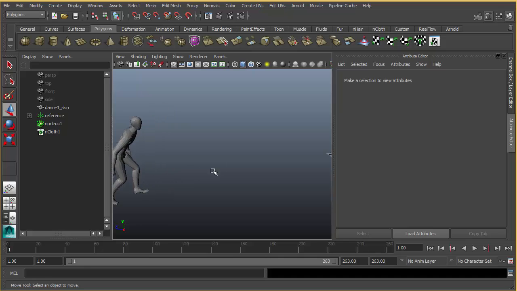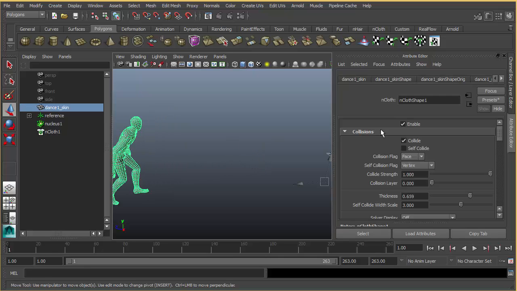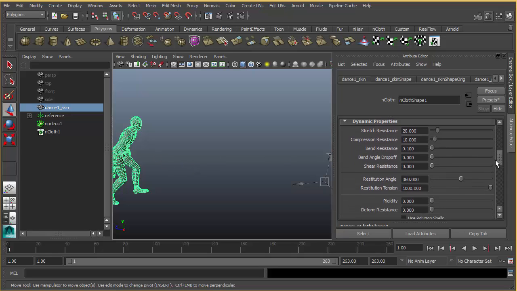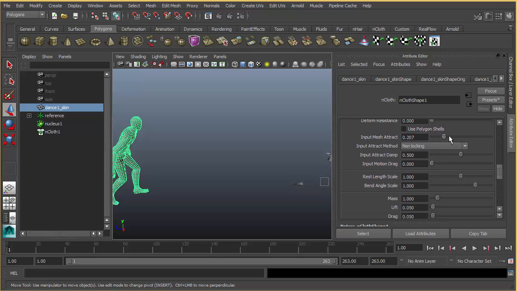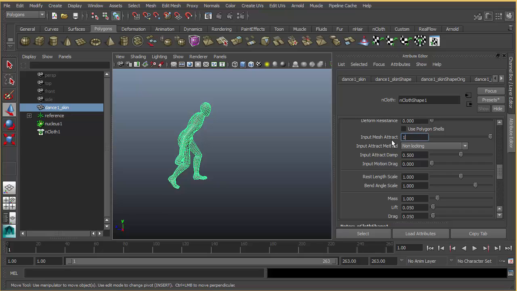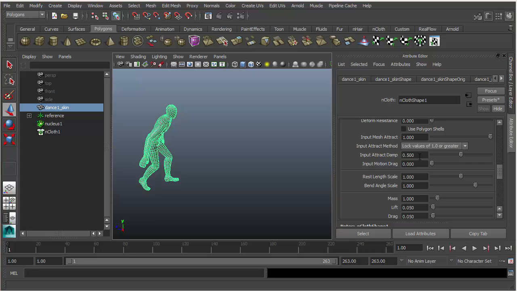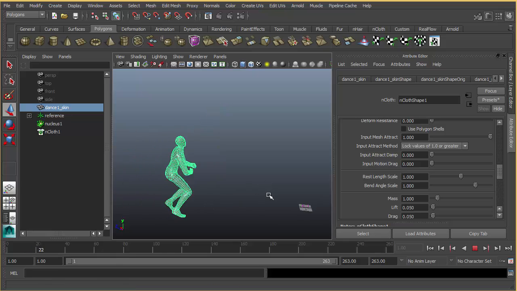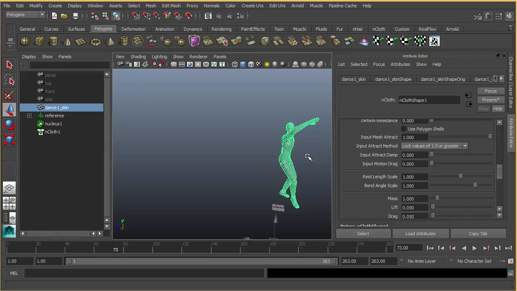Okay, we want the character to move somewhere here and we want him to jump. So we need to get that animation from the mockup data. So we need to activate input mesh attract. Input mesh attract takes the animation data from a rig or geometry cache and transfers it to the nucleus solver. So when you say input mesh attract is 1, it means it's going to take the animation data exactly from the rig or animation cache. We can decrease the input mesh damp to 0. Now if you hit play, the character looks like it doesn't have nCloth properties.